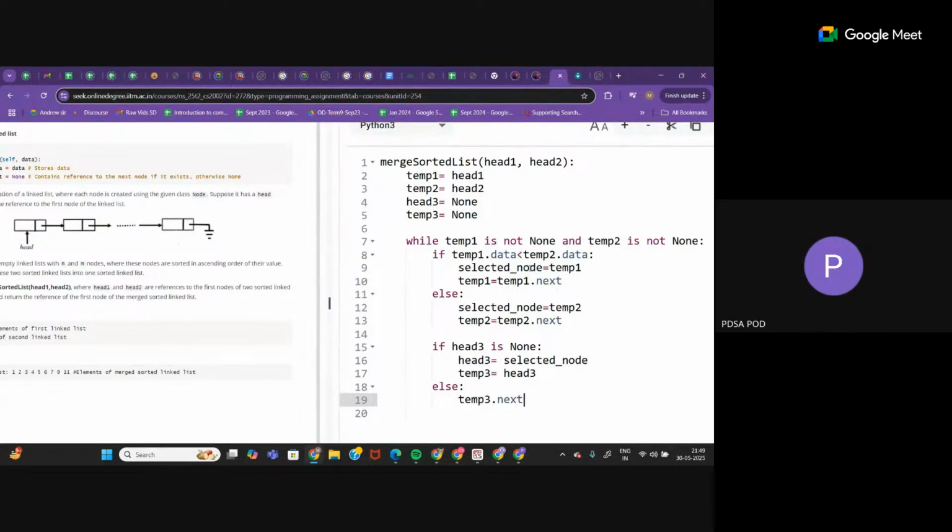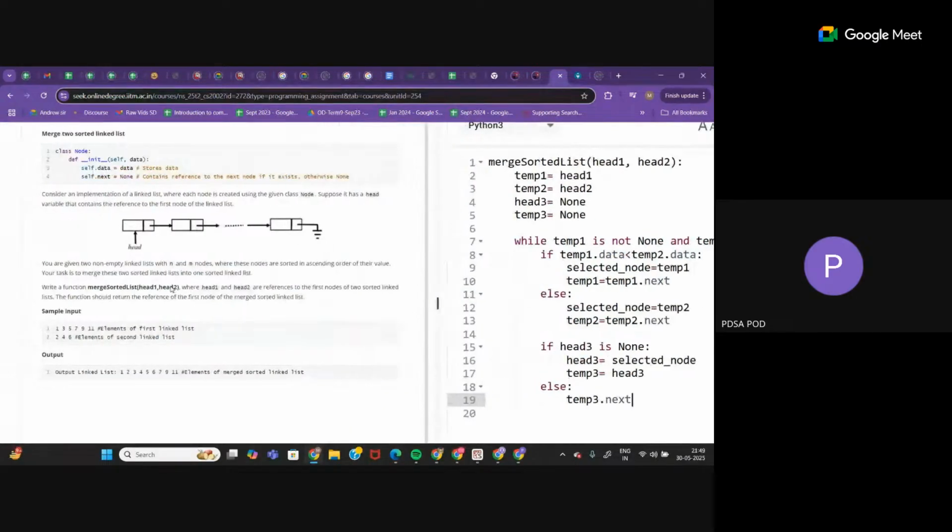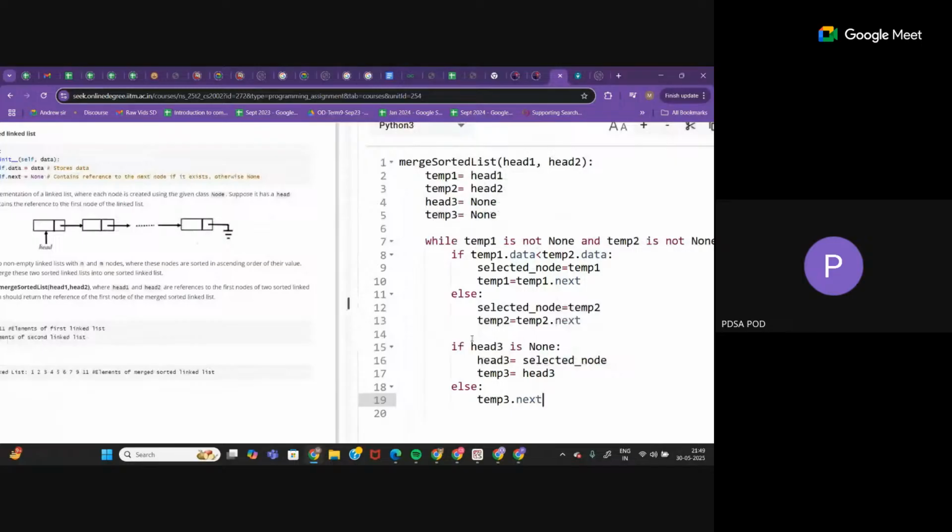The selected node is now containing what? Temp2, right? The selected node is now containing temp2, and the temp2 pointer is now moving to the next one. So basically in the list it is now pointing to 4. Okay. Now you come to the next if statement. Is head 3 none? No. The first node was inserted, so head 3 is pointing to the first node, right? So you will come to the else part now.